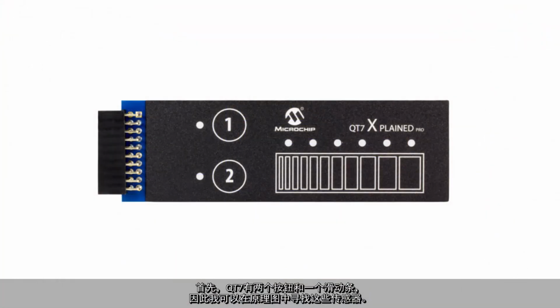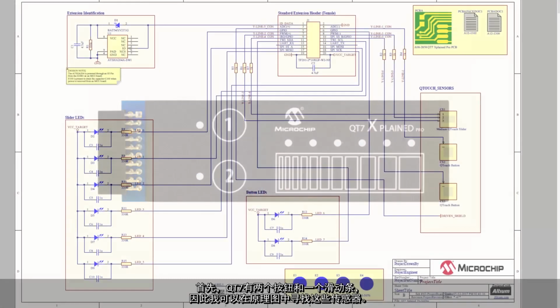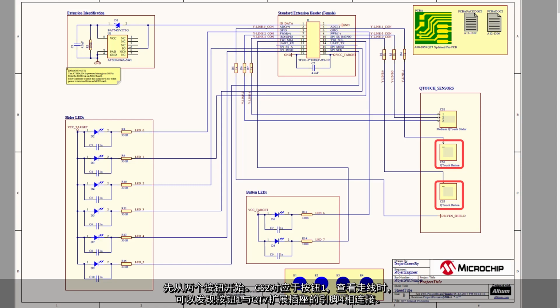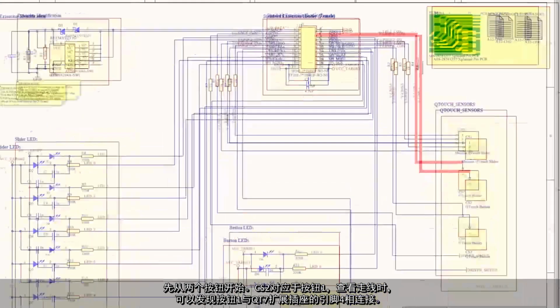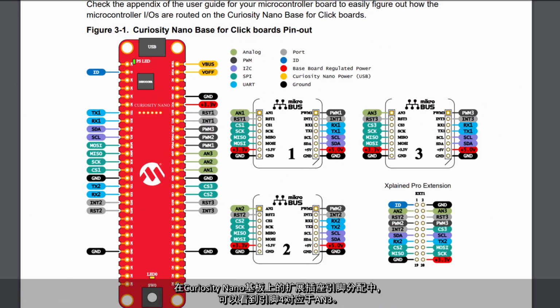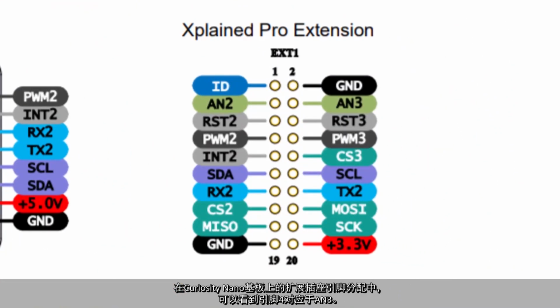To start, the QT7 has 2 buttons and a slider. Therefore, I can look for these sensors within the schematic. I will start with the 2 buttons first. CS2 corresponds to button 1, and when I follow the wire trace back, I can see that button 1 is connected to pin 4 of the QT7 header. Looking at the extension header pinout on the Curiosity Nano baseboard, I can see that pin 4 connects to AN3.